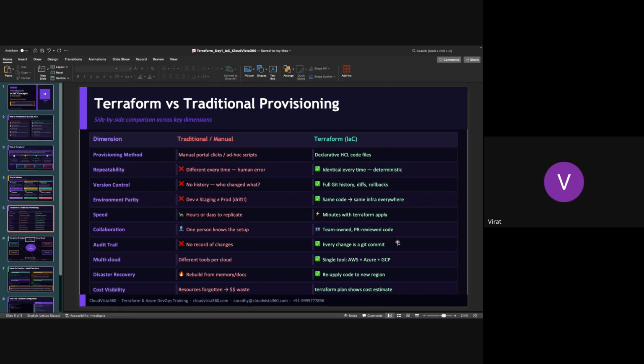And replication speed is literally minutes. Deployment time is whatever time Azure takes. For creation of a VM, if it takes 5 minutes, it will take 5 minutes. For creation of a SQL managed instance, if it takes 4 to 6 hours, it will take 4 to 6 hours. But the replication of those things, like if you're creating 5 SQL managed instances, the time you were taking will be reduced. It will literally come down to minutes.